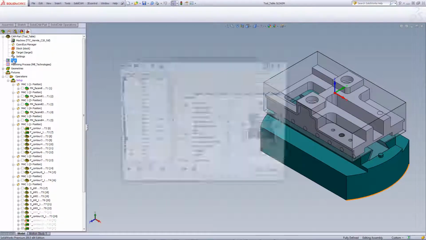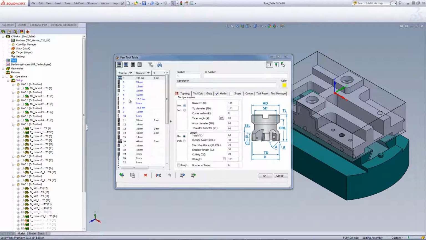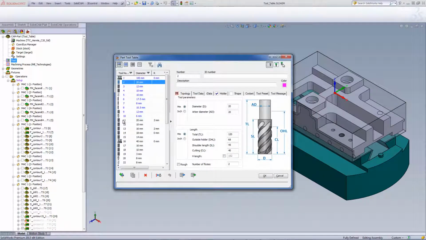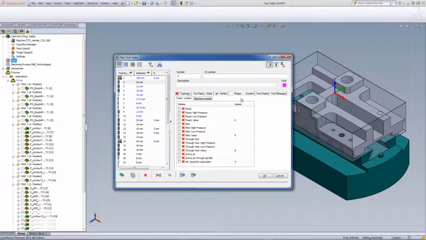I'll open up my tool table and let's just go into tool number 2, which is a 20 millimeter end mill. If I go to coolant now, you'll note that we have two options, turret coolant and machine coolant. Now, if this machine had supported coolant through the turret, whatever was supported would have been marked off with a green check mark. However, none of them is supported in this machine, so it's all under a red X.